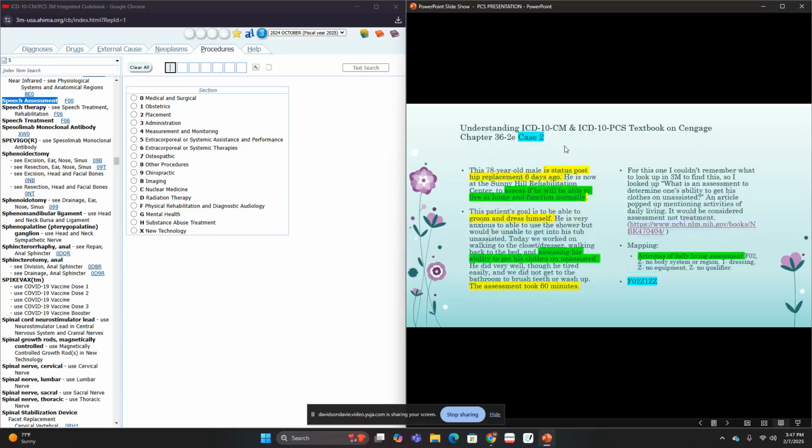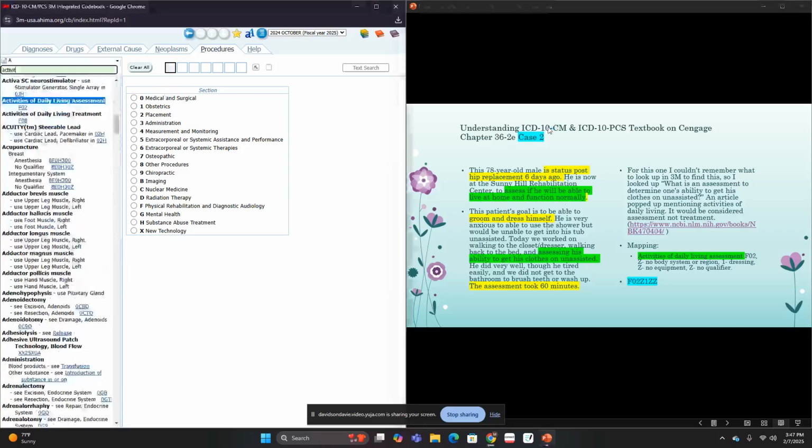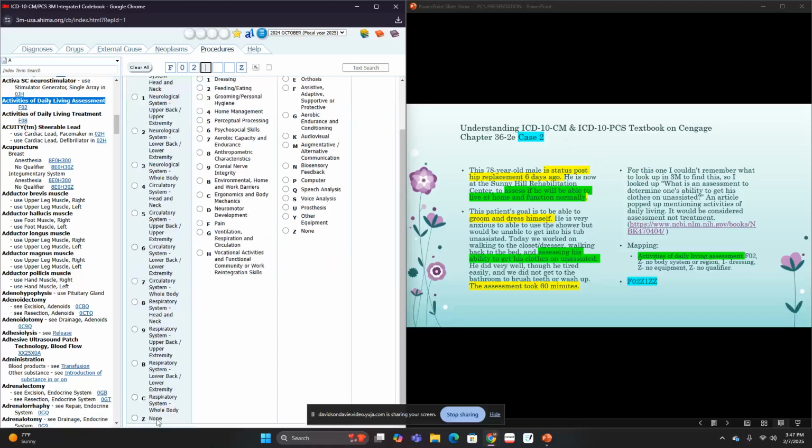This is chapter 36, case 2. And for this one, I honestly couldn't remember at all what to look up to find this. I typed a few things in and couldn't figure it out. So I basically looked up what is an assessment to determine one's ability to get his clothes on unassisted. And this article from NCBI came up and mentioned activities of daily living. And when you look that up, it comes up either assessment or treatment. And this is an assessment because you're trying to assess if he will be able to live at home and function normally. Body system, none.